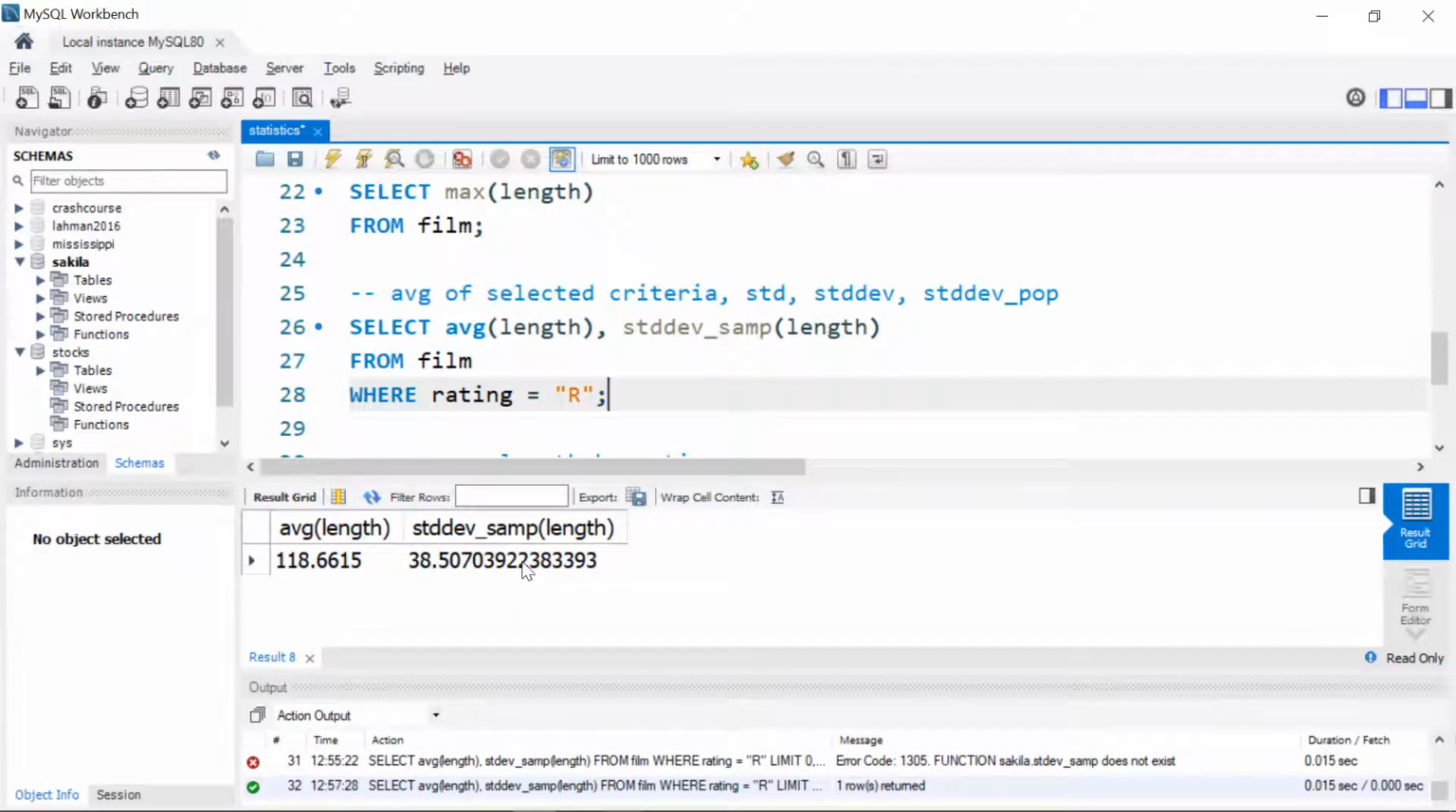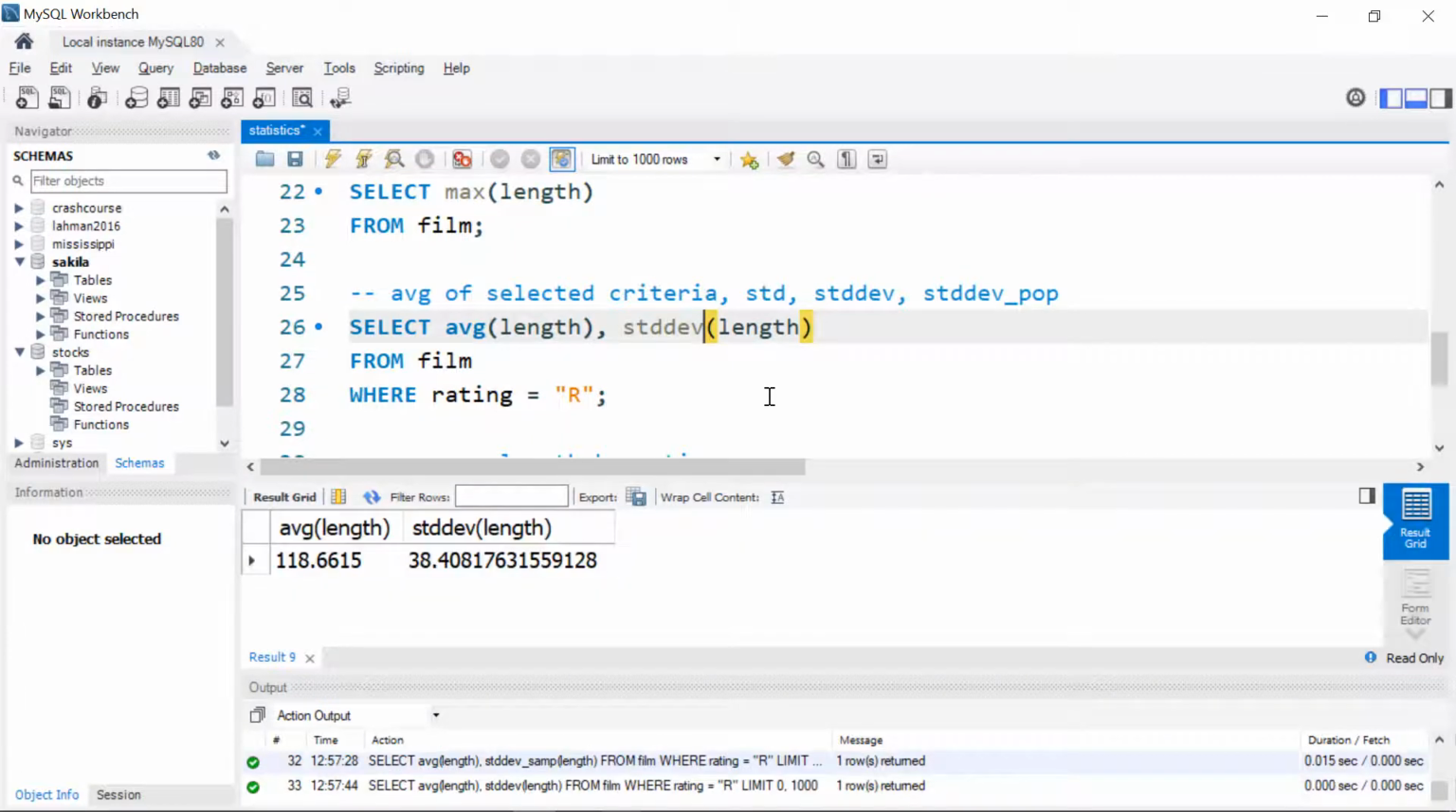And just to give you an idea of how different the answer might be if I was working with a population, I will use one of the other 3 standard deviation calculations. All right, and we can see it's just a little bit smaller. Not a big difference here, 38.5 versus 38.4. But still it may be important depending on what you're working with.